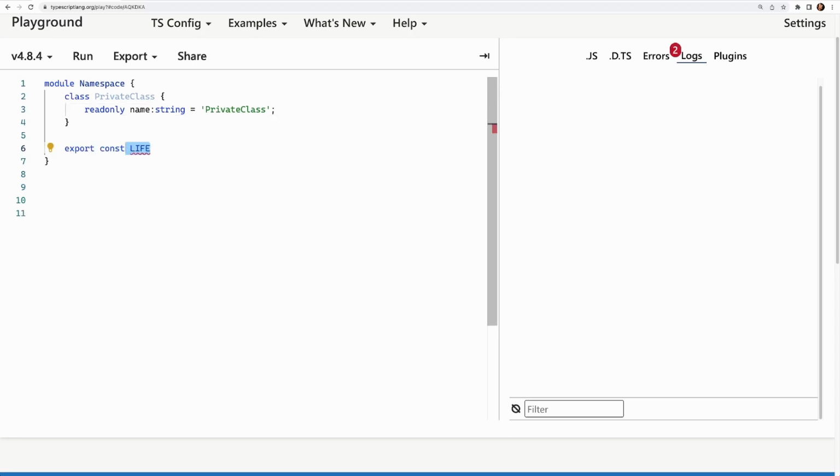Now I'm exporting a new constant. So here we have the const keyword. We are using the const keyword because it's not an instance variable. It is a variable outside the class. And let's give it a value.